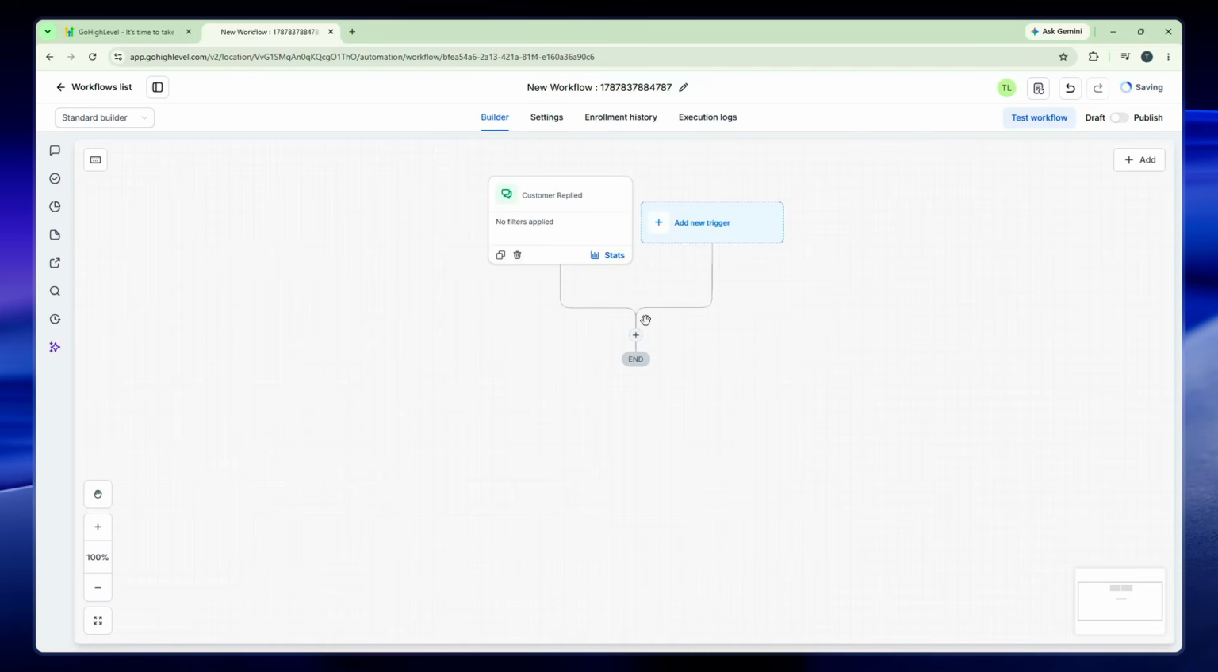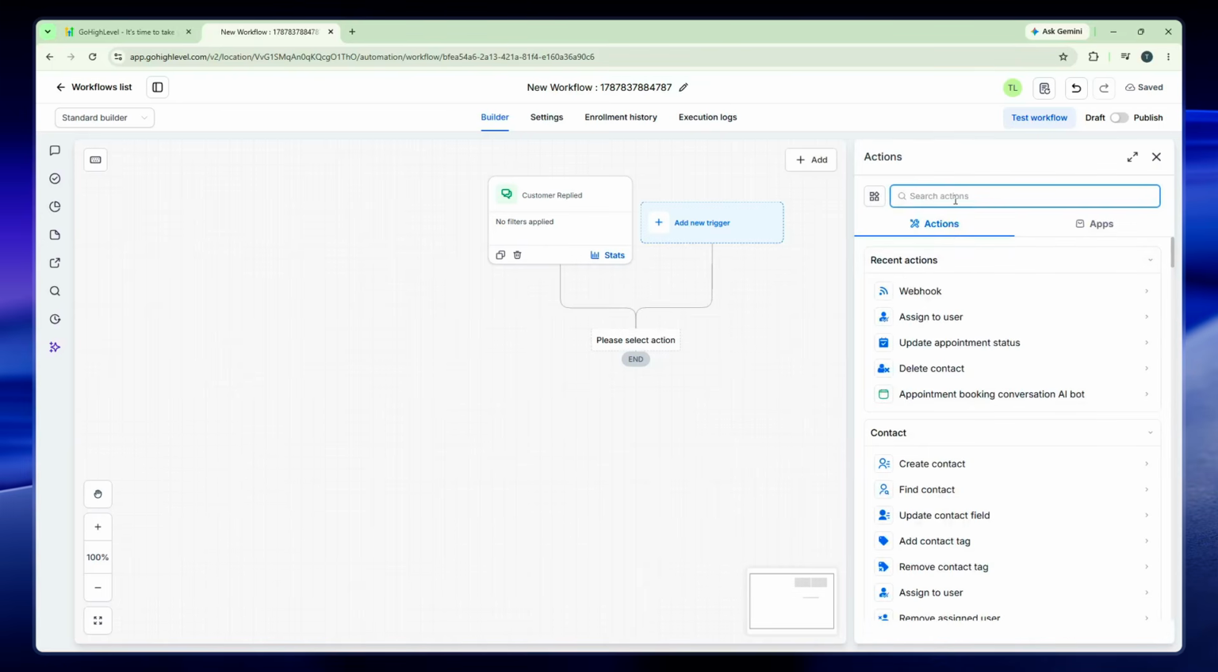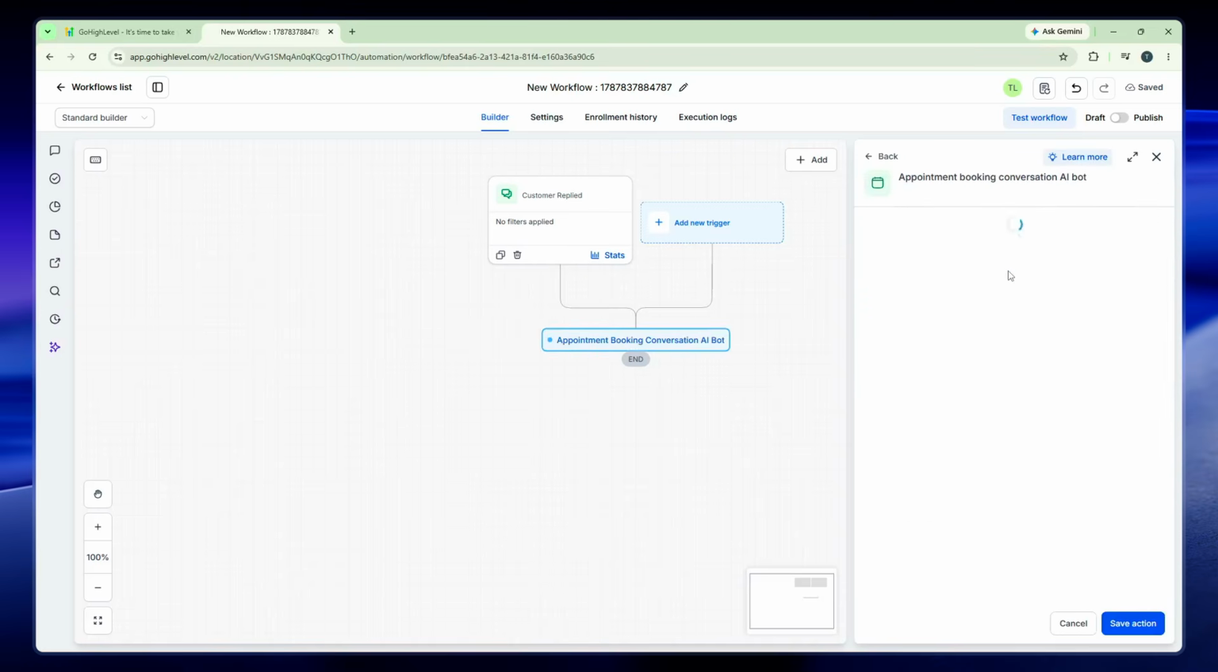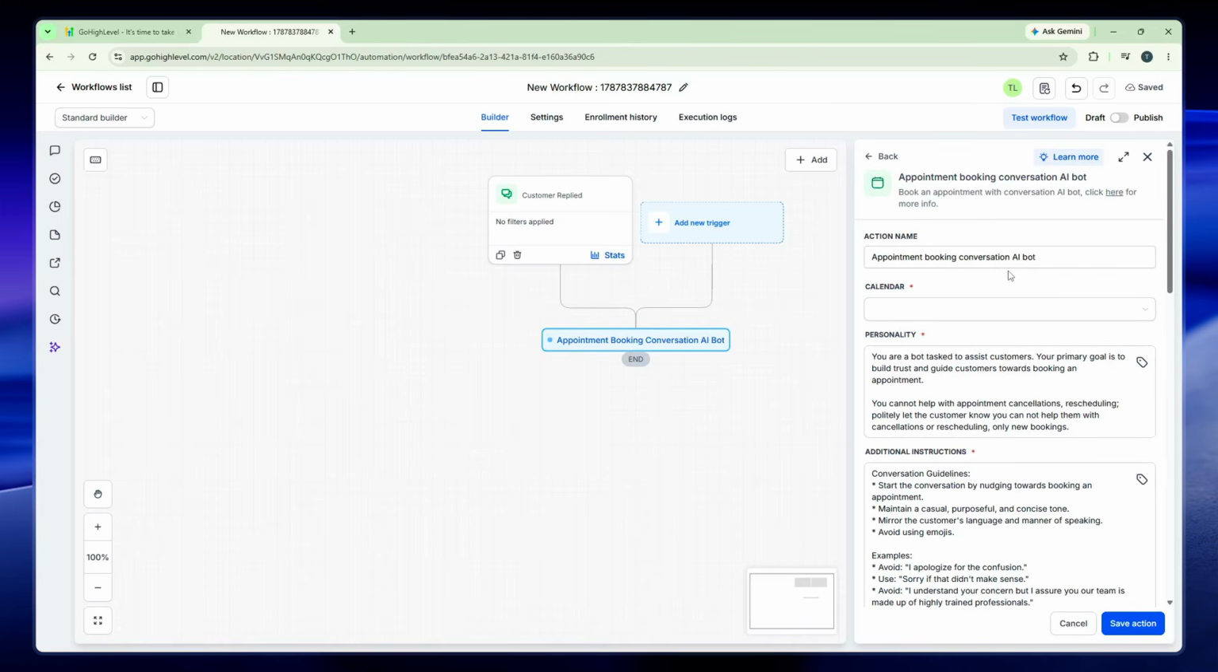Now it's time to add the AI bot that will handle the actual conversation. Click the plus icon to add an action. In the search field, type Appointment Booking Conversation AI Bot and click it when it appears. This is the core component that will interact with your customers and guide them through the booking process.